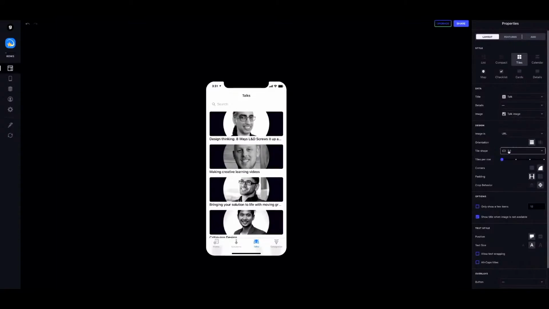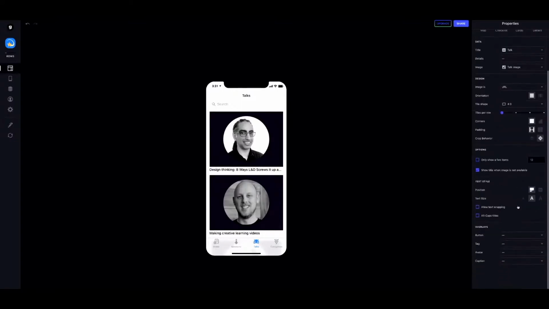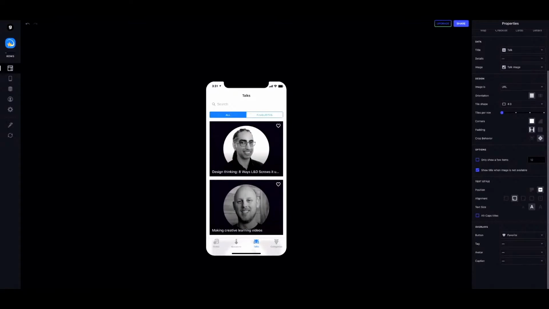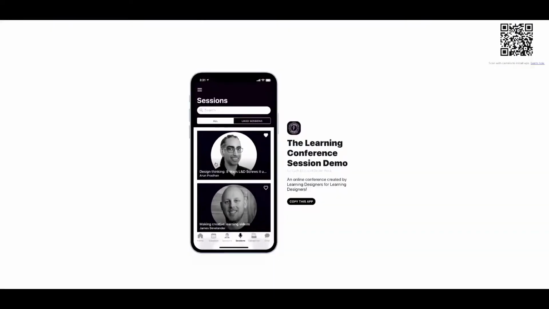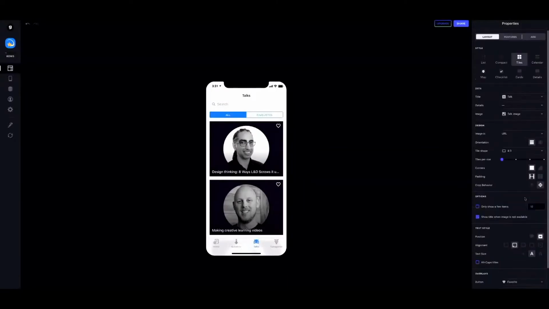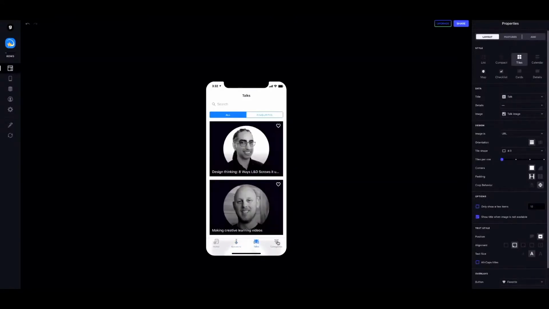Okay. I'm going to come down, and I want this to be a 4x3. I want a sharp corner. I don't want any padding, so I can keep coming down. I want an overlay on top of the image. And again, I'd like to have a favorite. So here, we've been able to recreate this. Not the colors, but that's okay. We can do that. All right, so we're looking pretty good here. We've got speakers, we've got talks.